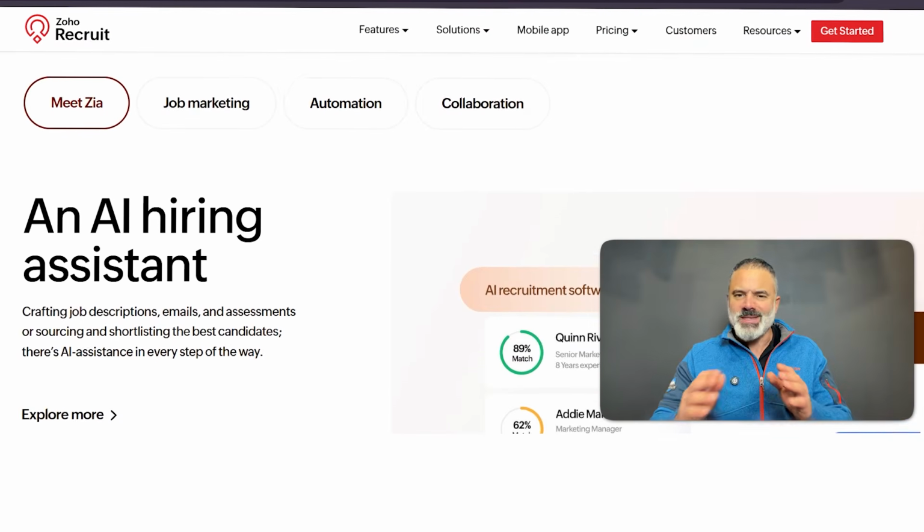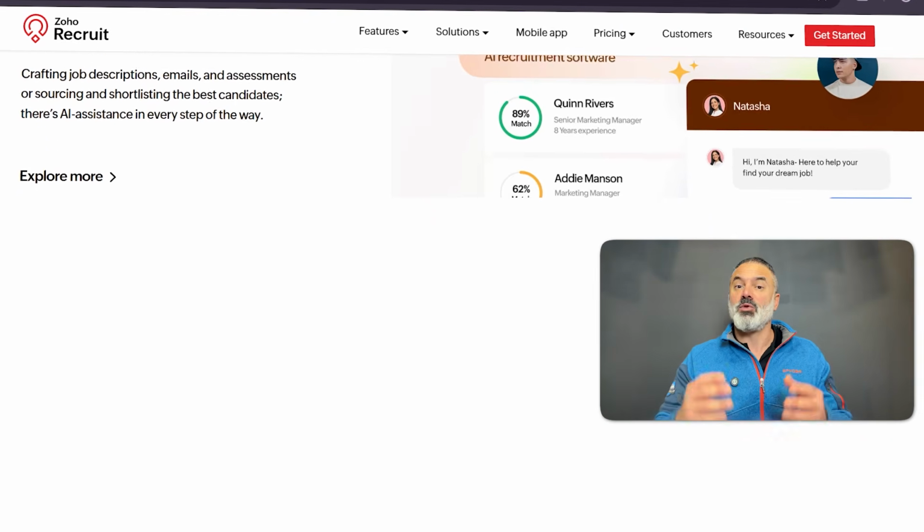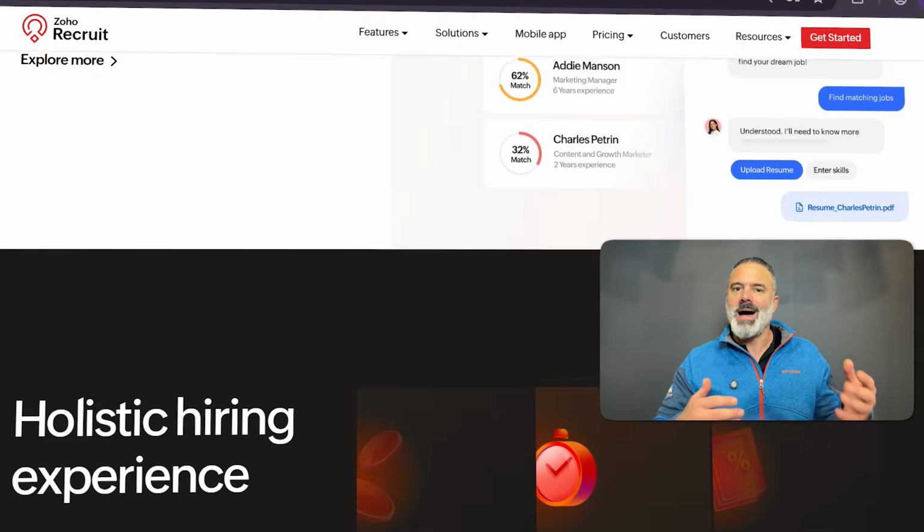Zoho Recruit is a fantastic system, and what makes it especially powerful is how well it works with the other Zoho applications like Zoho CRM, Zoho People, and automation tools. In our own company, we use Zoho Recruit in a very specific way. We are recruiting all the time, even when we don't urgently need resources.